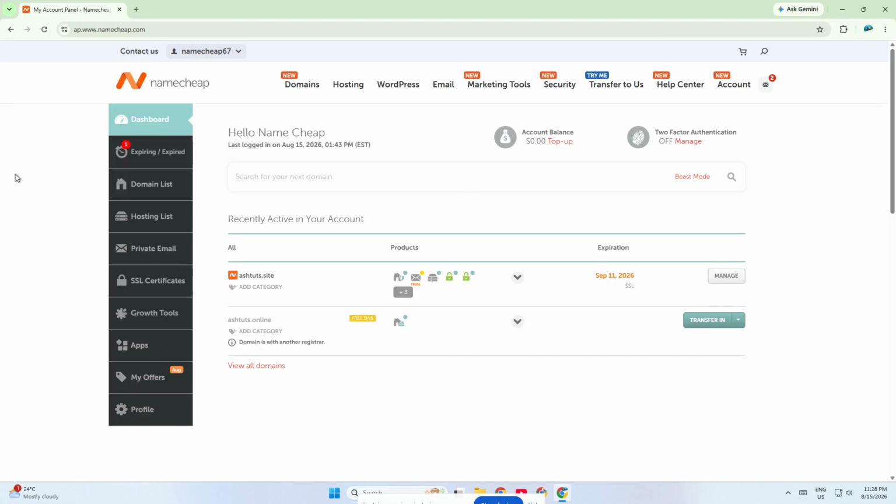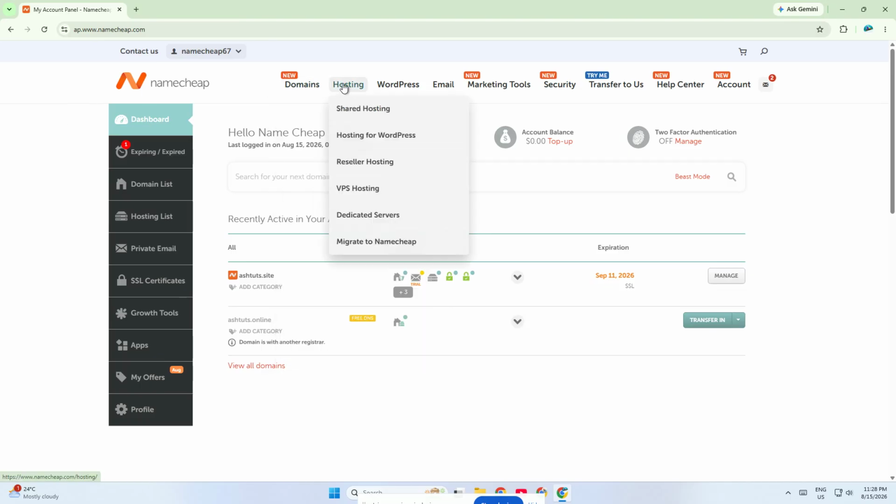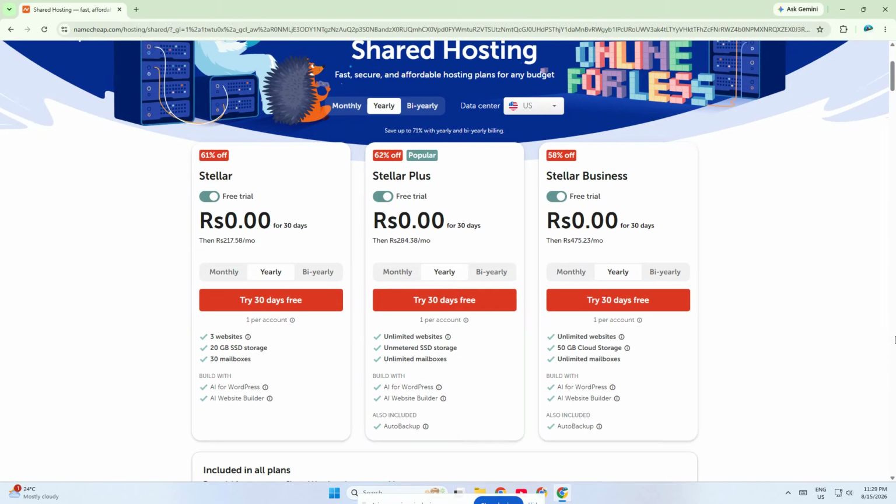After you're logged in, look at the top menu and hover over Domains. From the drop-down list, choose the type of hosting you need. In this example, I'm selecting shared hosting because it's one of the most common and beginner-friendly options for new websites. You can also explore the other hosting options if your project needs something different, but for most users, shared hosting is the easiest place to start.